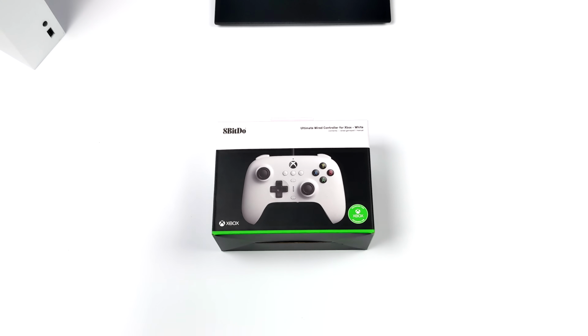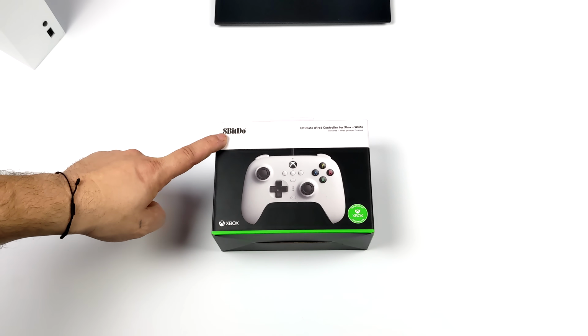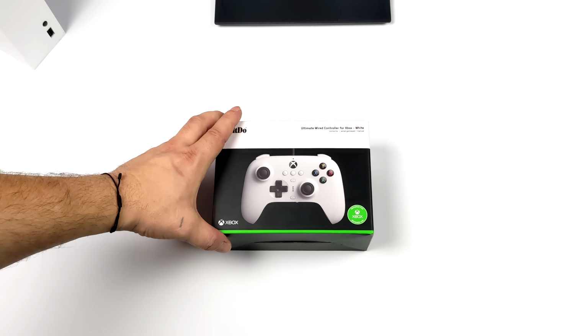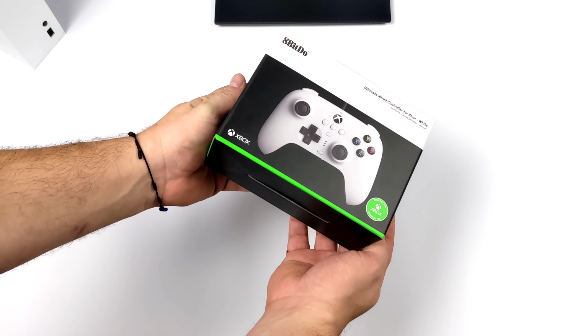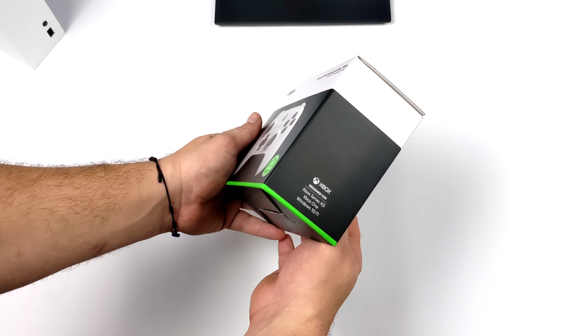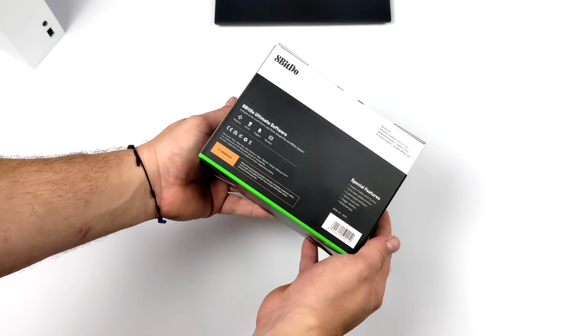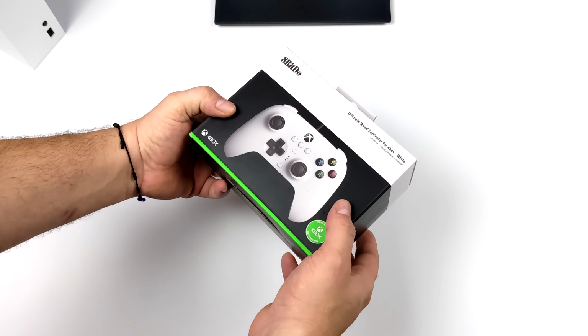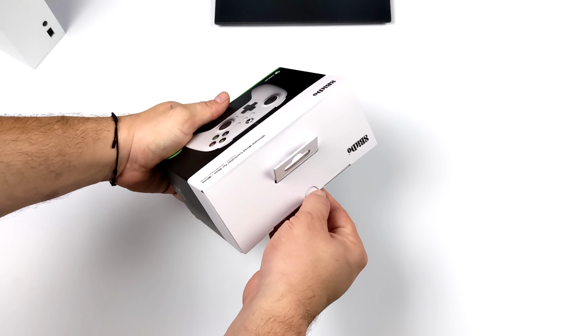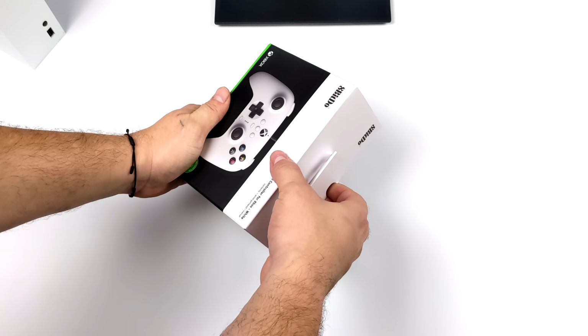Today we're going to be taking a look at the brand new 8BitDo Ultimate Wired Controller for Xbox. Now this is actually compatible with PC, the Xbox Series S, Series X, Xbox One, and Xbox X. That's definitely a lot of X's, but when it comes to the new Ultimate Controller, this is something I've actually been looking forward to for a little while now.